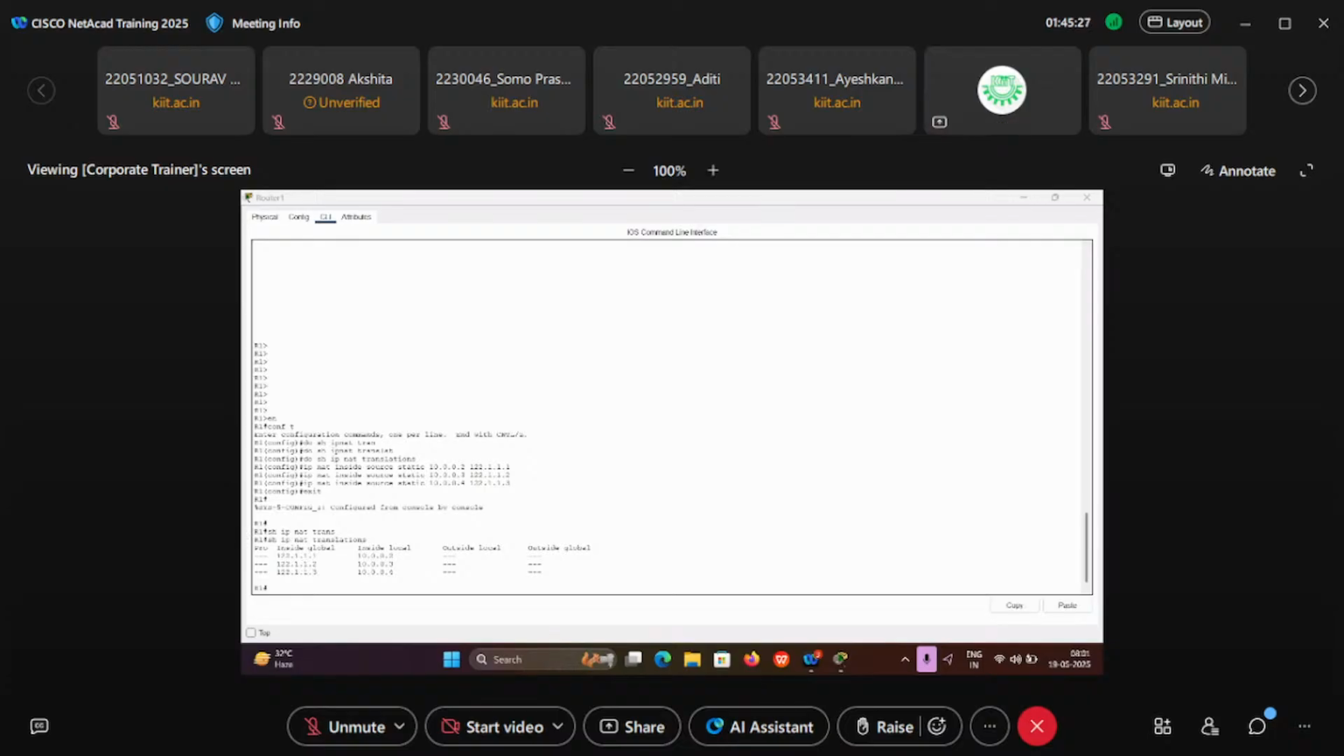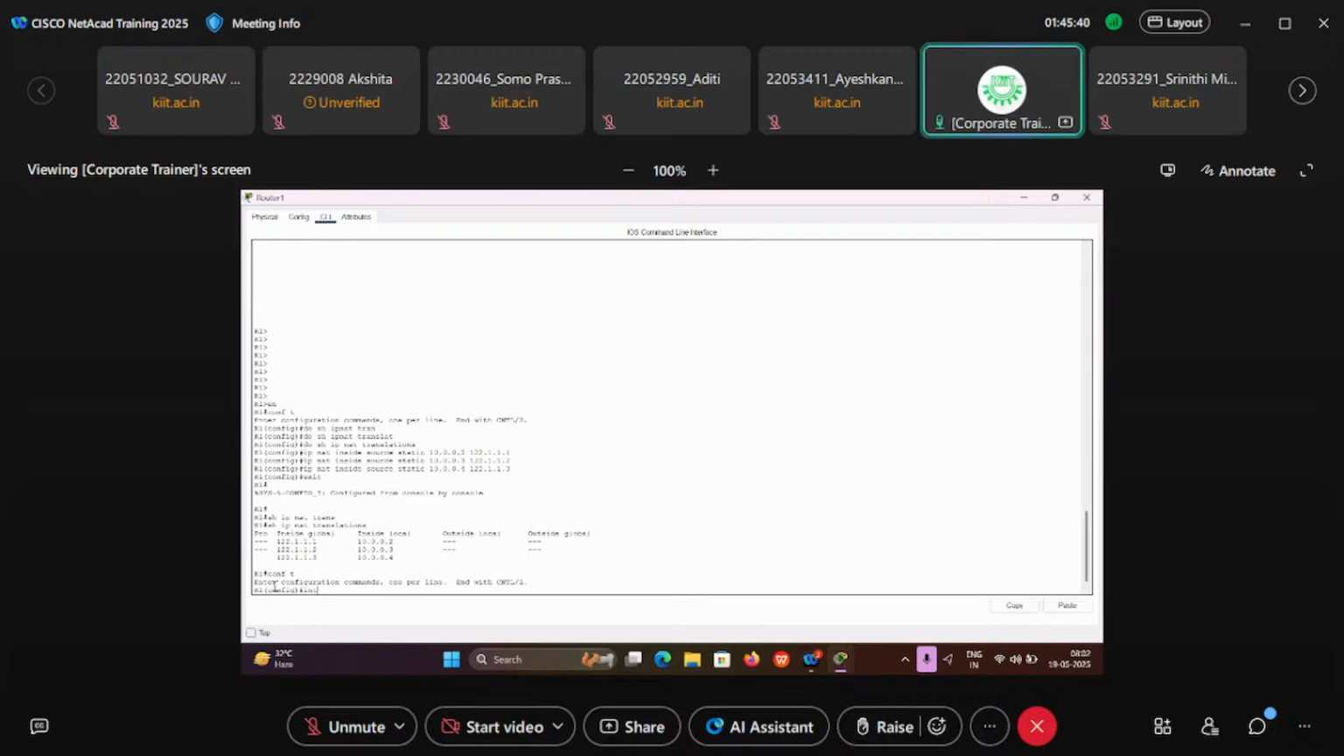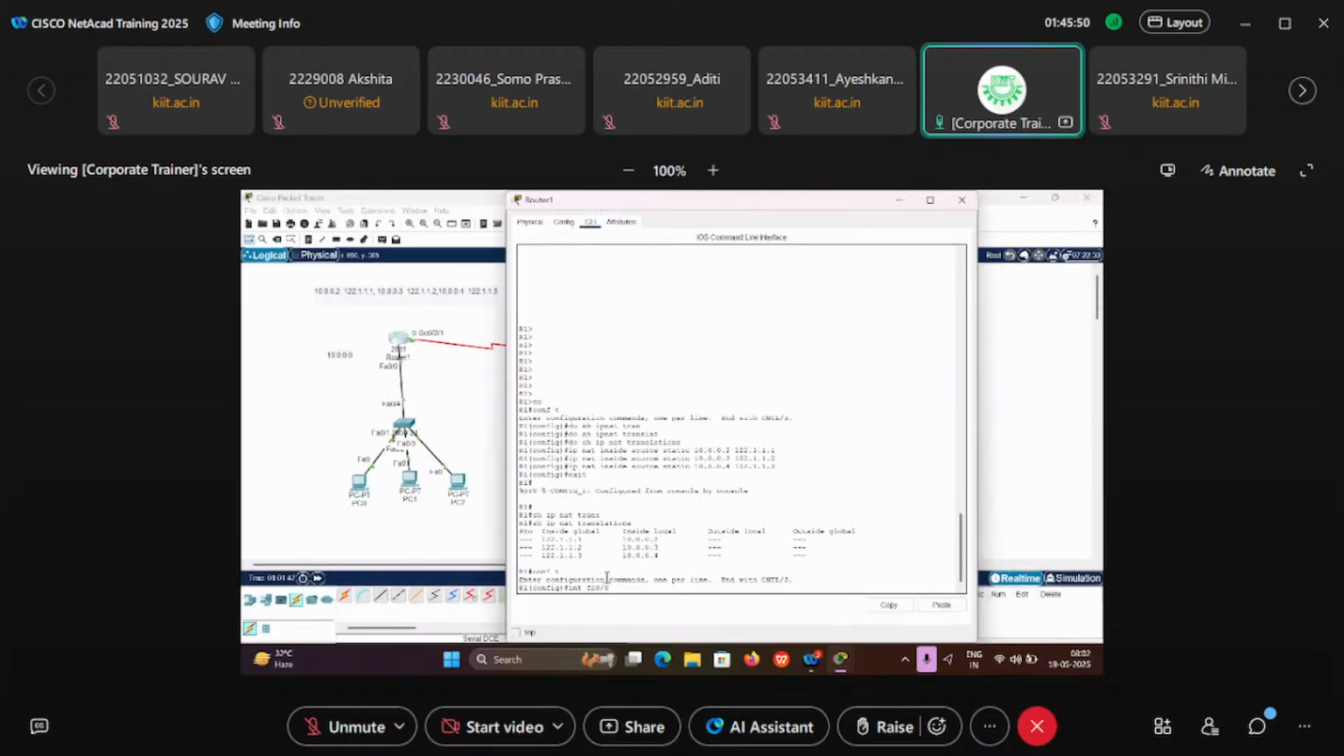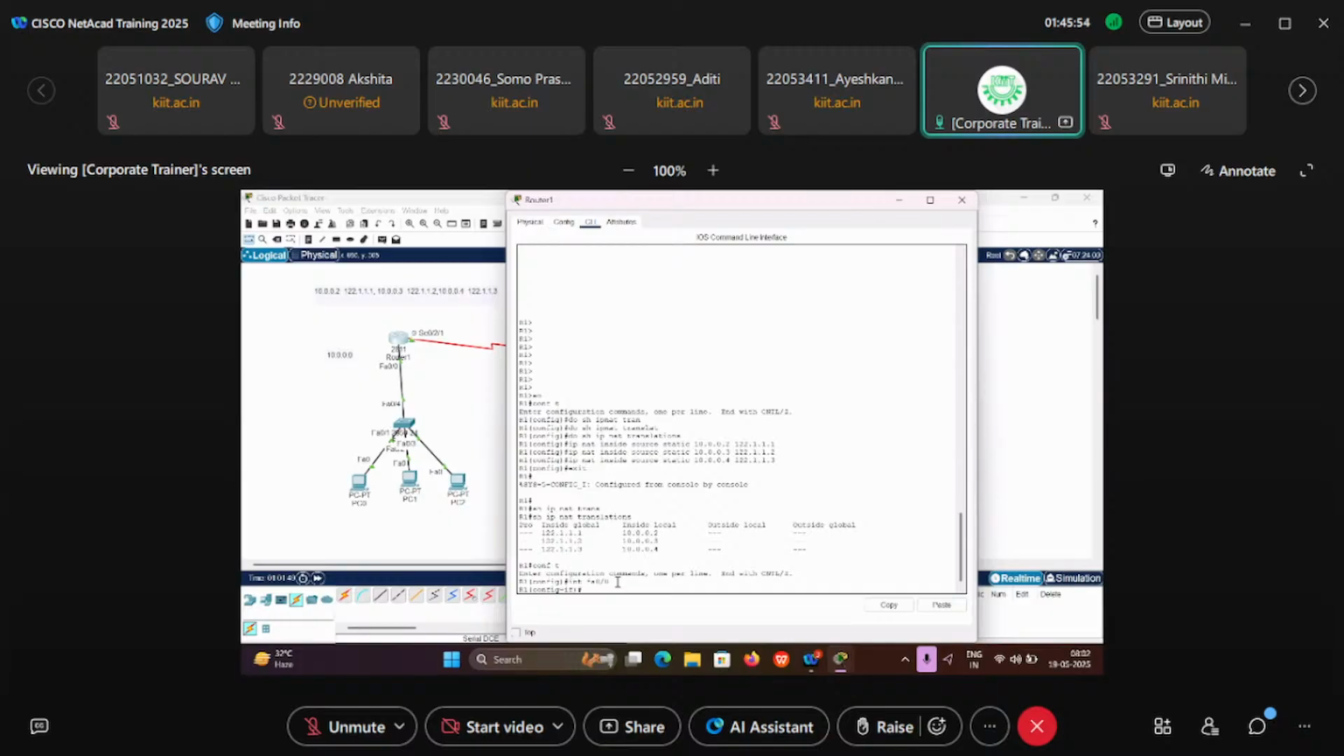Let's see. So I was in router 1 and let me go ahead with the configuration mode again. Interface FA0/0. Let me check. Okay, yeah. FA0/0. Hit enter and just write IP NAT and mention here that the packet is coming inside. Okay, so I'm just mentioning inside on that interface.